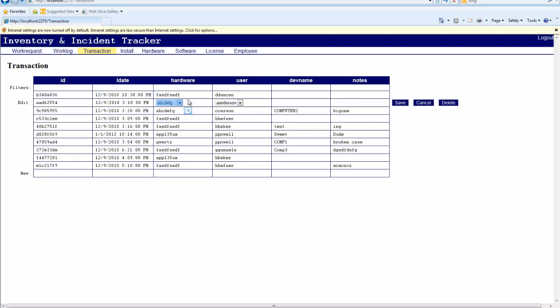This is actually hardware and user. This actually creates a drop down from all the hardware we have saved in here. Same thing with users, like in the work request table. It pulls from the employee table, all the employees. Device name, that's basically like the name of the computer if you're assigning a computer to somebody.